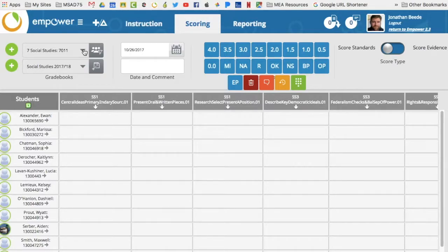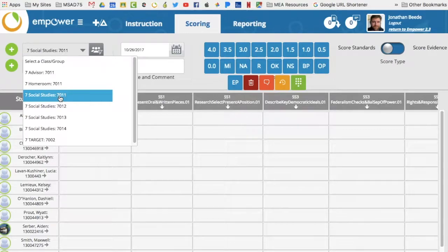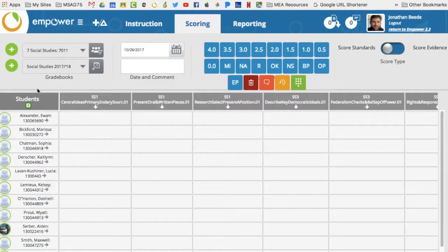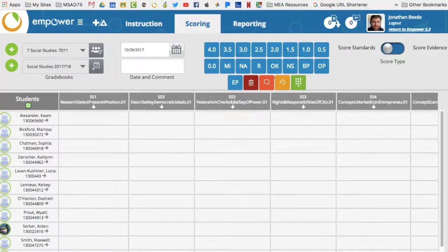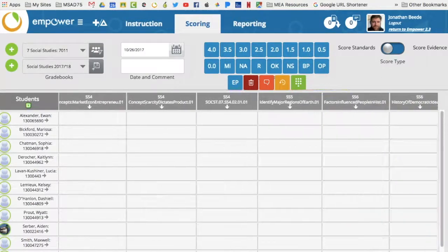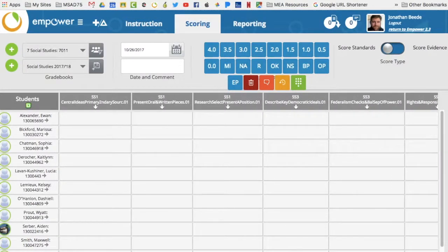And notice I have a particular course section and a gradebook, a social studies gradebook. You've seen previously how to set that up. Now we're talking about scoring. And notice that I can scroll all the way through, and these are all of the various learning goals that I am now able to score that are a part of my gradebook.